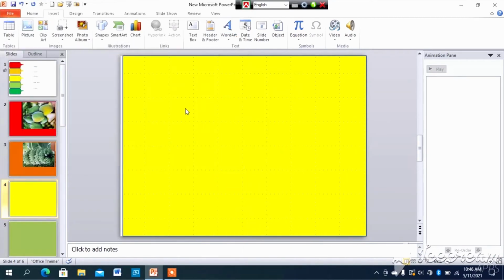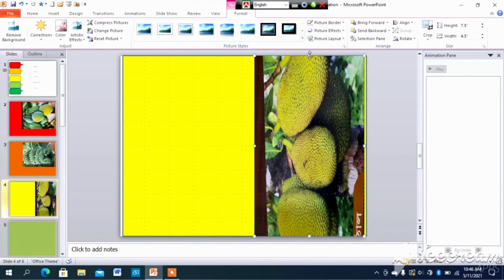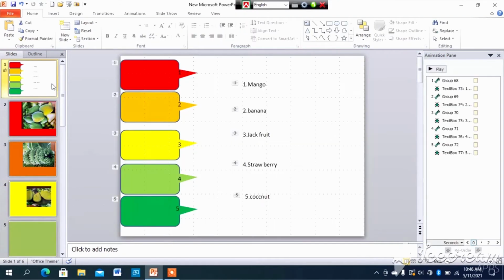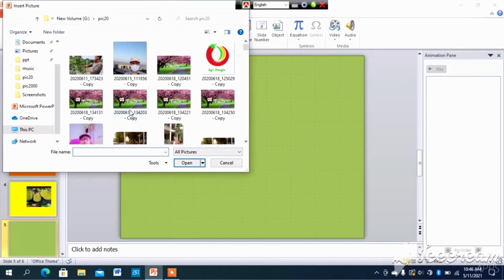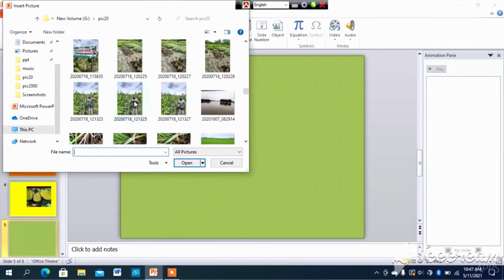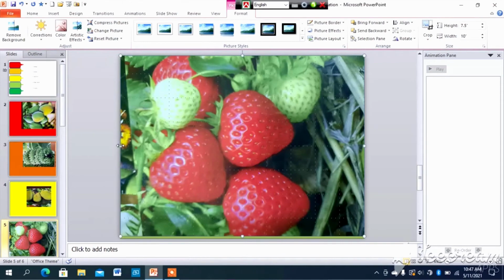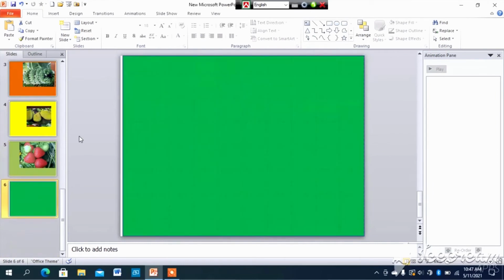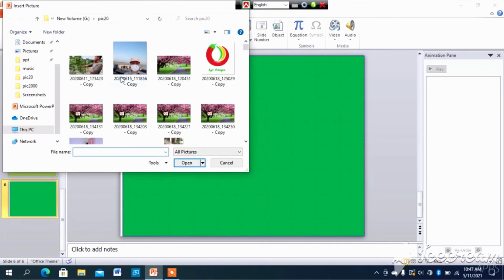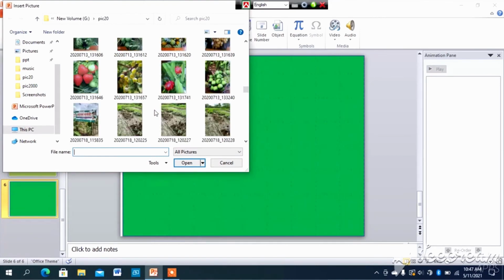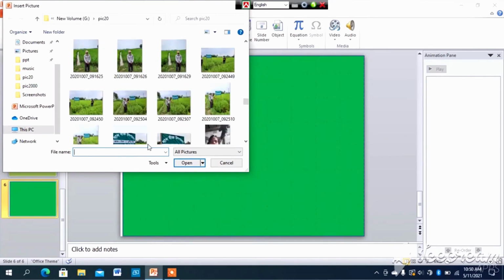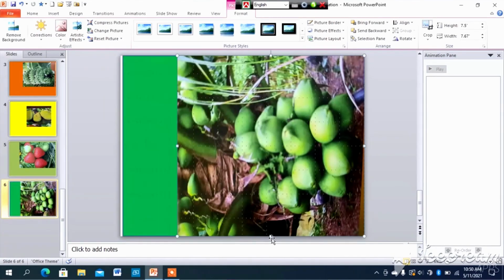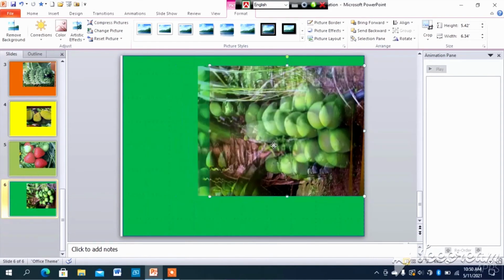Then I took the third picture, of jackfruit, and also sized it and placed it in the yellow color slide. And the fourth slide is strawberry. I also put it in the fourth greenish color slide. And the last slide is coconut, and it is placed on the green color last slide.